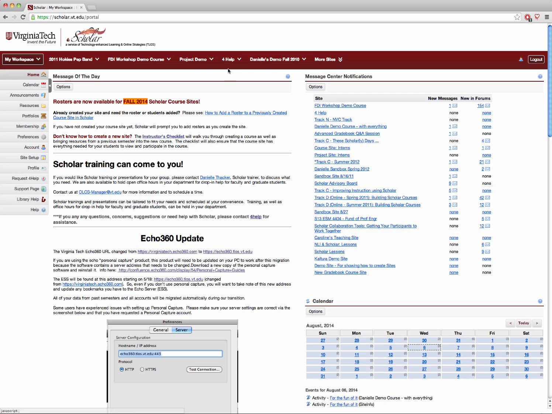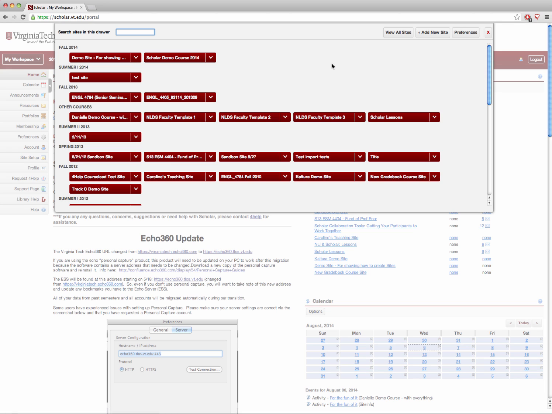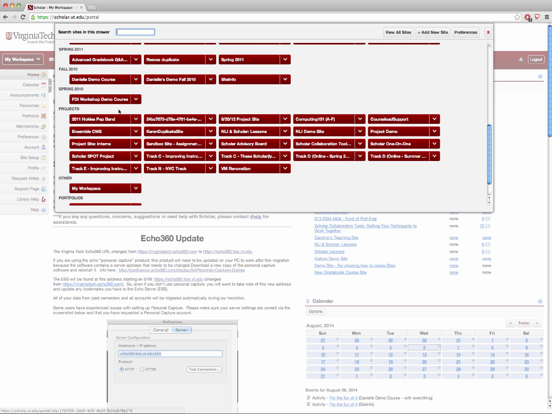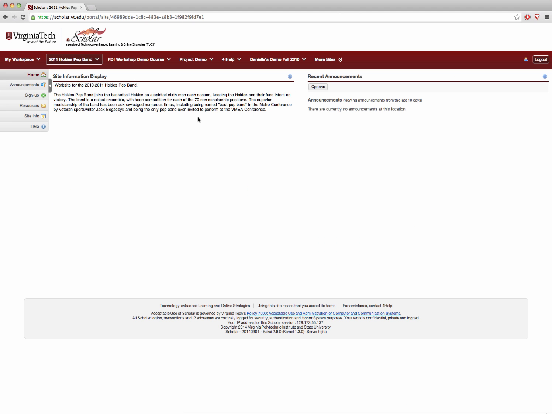Now, when you first log in, you may have a few tabs running across the top, and these are sites that you've been added to, and you can click on any of these sites and go to the site itself. If you have something called More Sites, it just means that you have more tabs running across the top and you have more sites than you can actually see. And you can go down and you'll notice that each semester has a list of its own sites, and any project sites that you have access to are here as well.